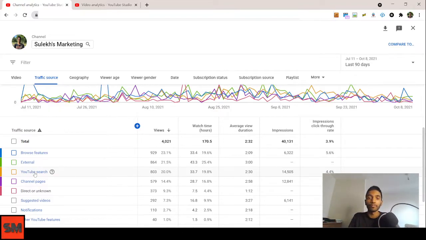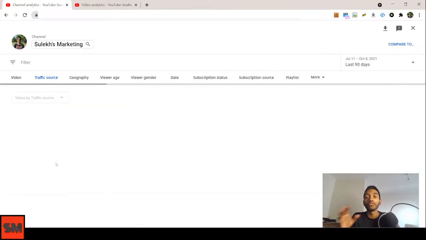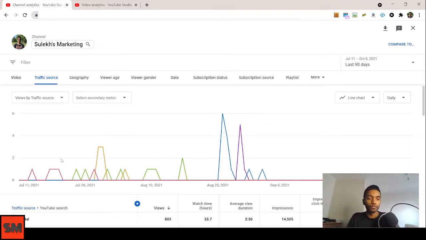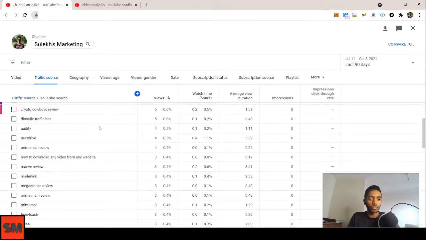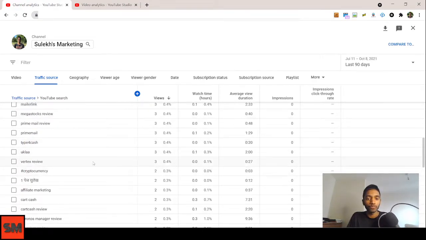So this is actually a very important feature, guys, and it will show you the different keywords which people are using, and this is where you can plan your next few videos. So there you go. Elevate reviews. So these are all of the different review videos which I'm making. Of course, I'm not too surprised about that.